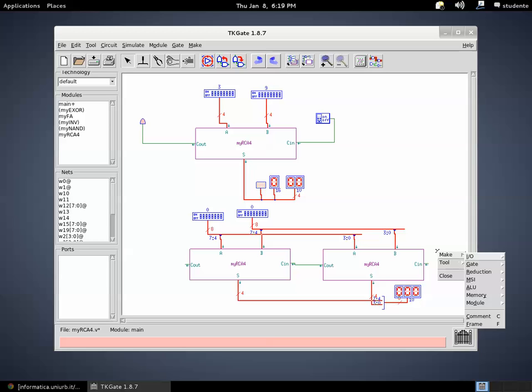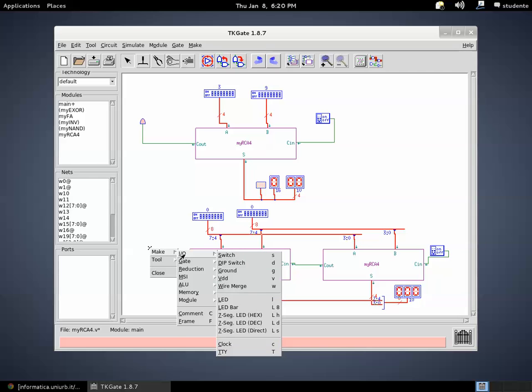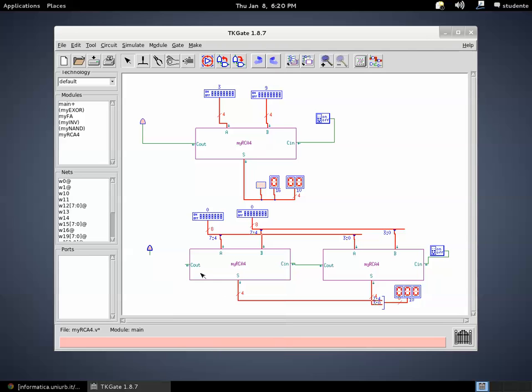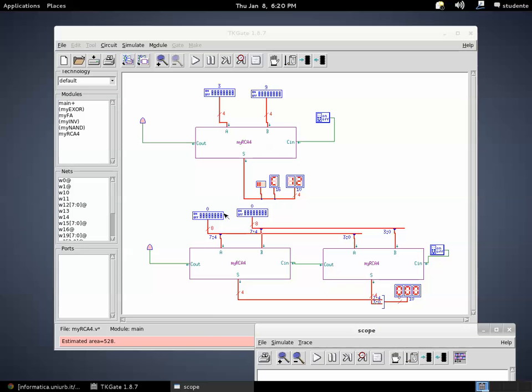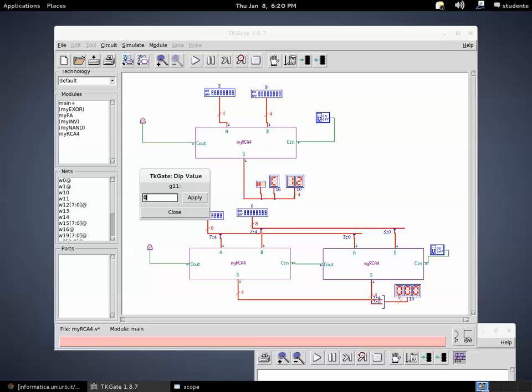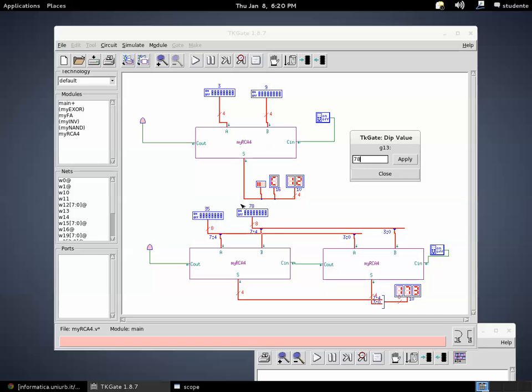Then we need a switch to drive the overall carry in, and a LED to see the status of the carry out. Let me start the simulation again, and let's play with it. So I can say that here we have, for instance, number 35. Having 8 bits, I can specify any number from 0 to 255. So here I can write 78 and apply, and the result is 78 plus 35, which is 173.